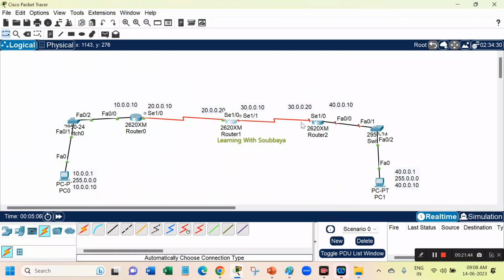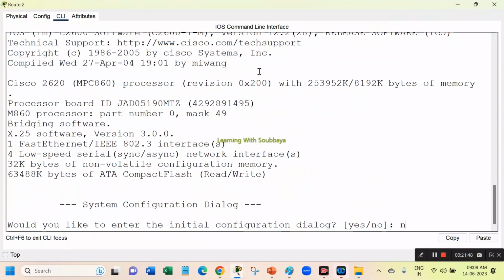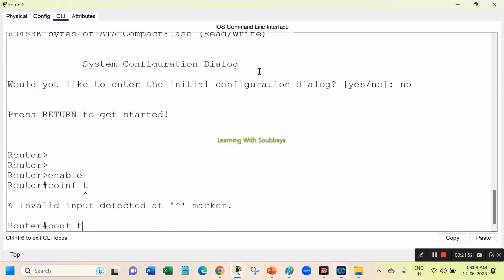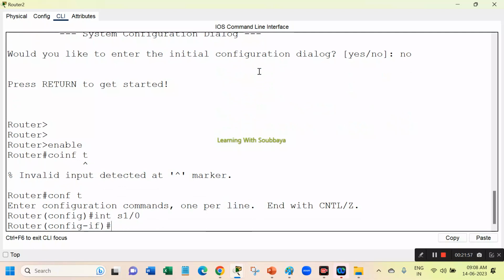We can go with the third router. No to the initial dialog, enable, config t, interface serial 1/0, IP address.